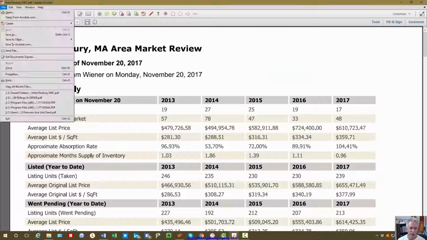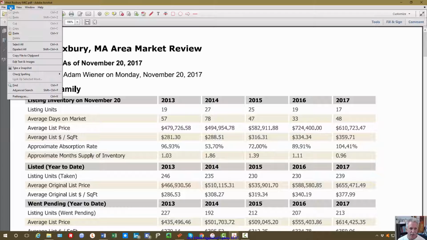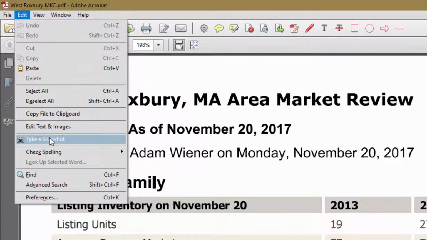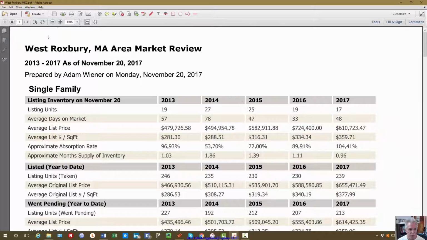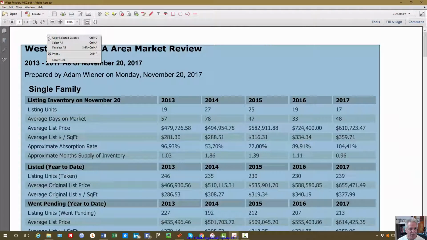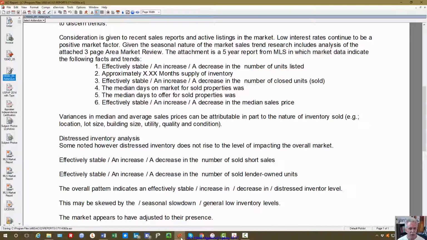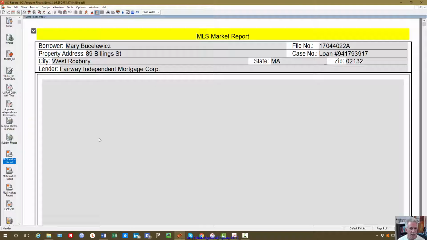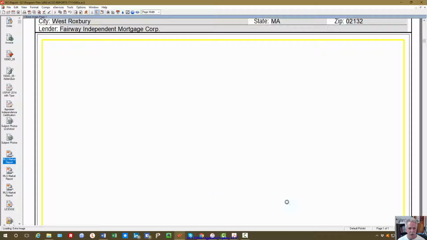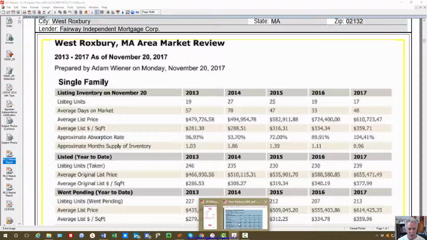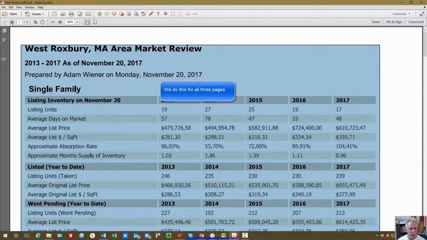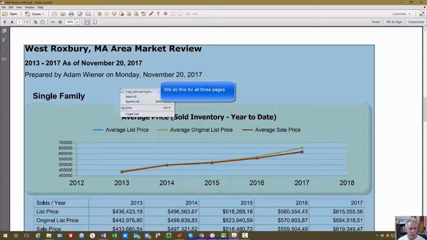And the way we do that is, and I have a different Adobe version than you, but everyone has the take a snapshot tool. You just have to find it, know where it is, commit it to memory, and if possible, put it across the top of your toolbar because it's one of the most popular tools there are. I right-click, select all, and copy the graphic, and then I go here and I put it in the MLS Market Report, page 1. We'll do the same thing for pages 2 and 3.